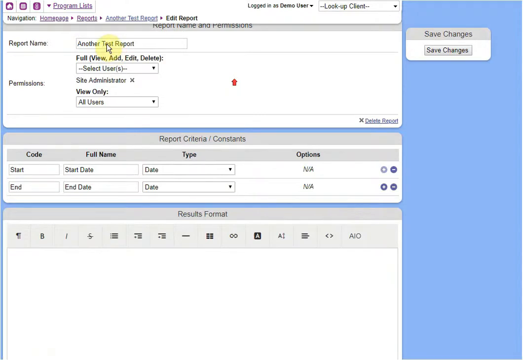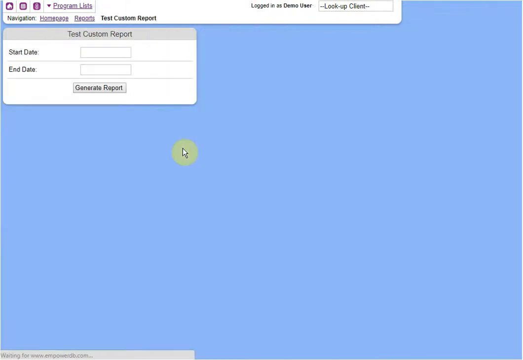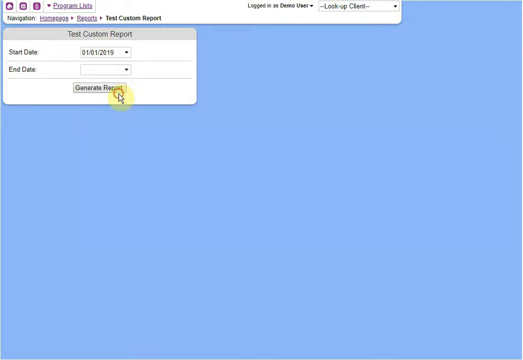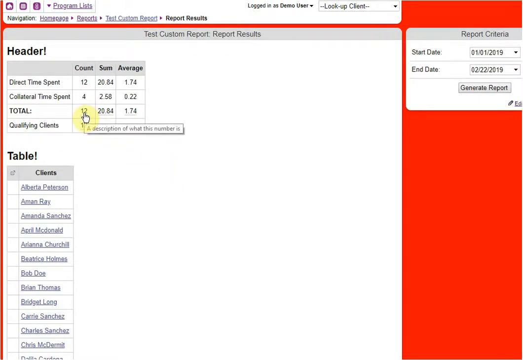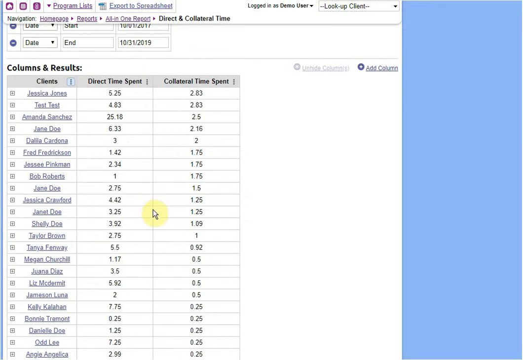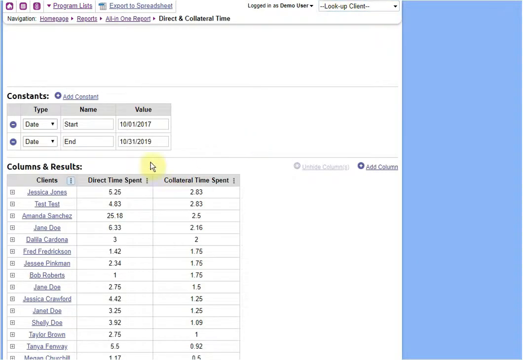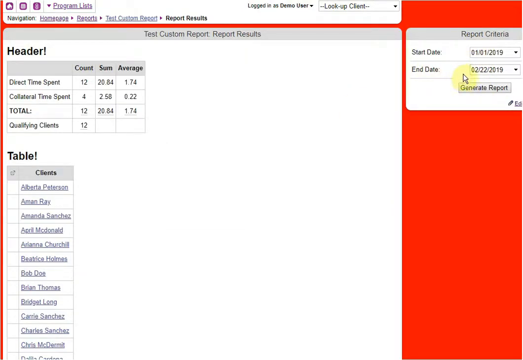But when we go now to run, I'm going to go back to the pre-built report that we already did. So when we go to this test custom report, we're seeing start date, end date. When I go here and I put February 1st, actually I did January 1st to February 22nd, generate report, it's going through and it's running this report that we've designed, and it's swapping in the start date and the end date that you picked already with the constants, with the values that you put here. So those get overwritten with whatever values you've set in your report criteria.